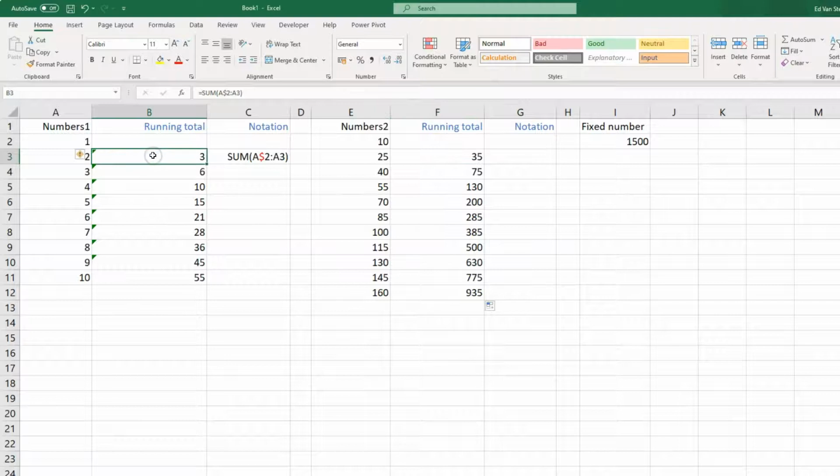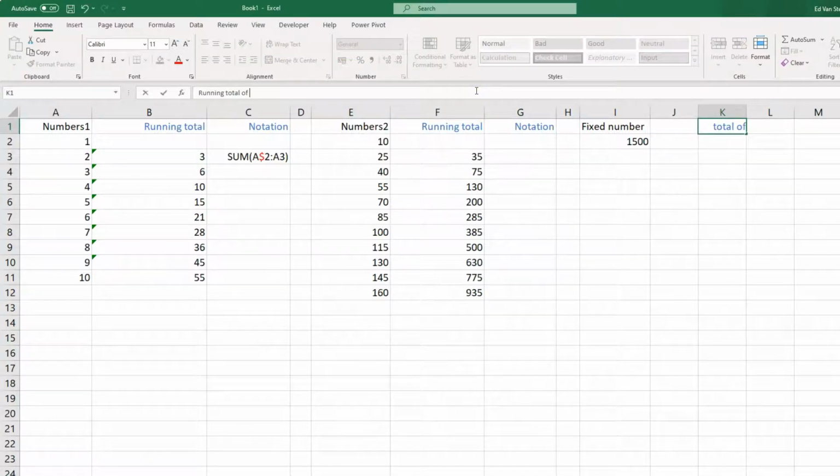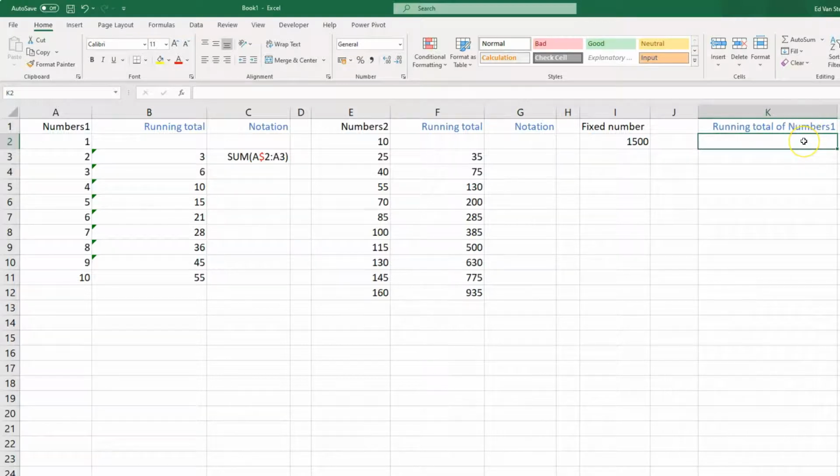But let's say I want a running total of these numbers and I want it in column K. So let me do this. Running total of numbers 1. I want my running totals here. And I'm going to copy my function here to K from B3 to K3. It gives me 0. Why does it give me 0?